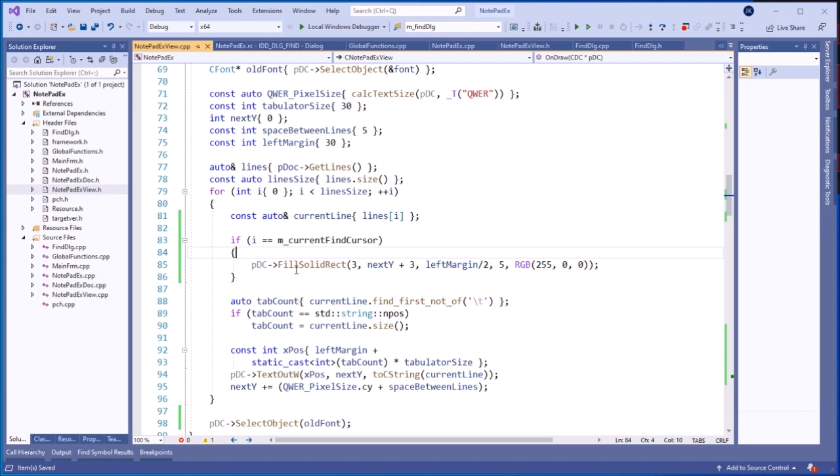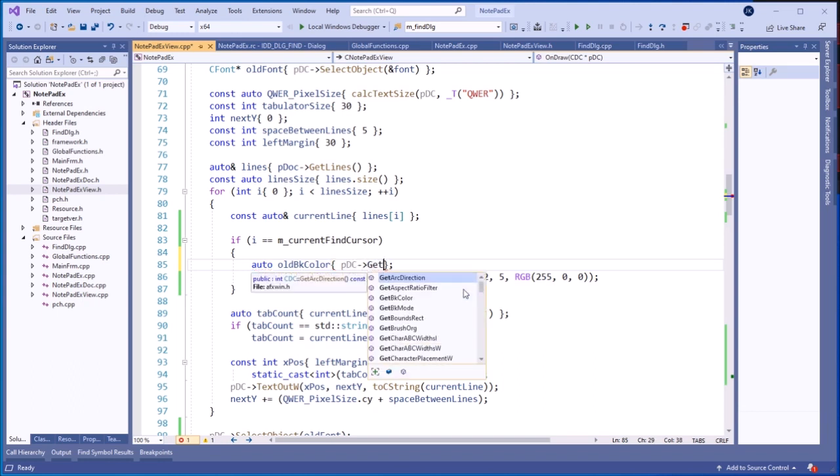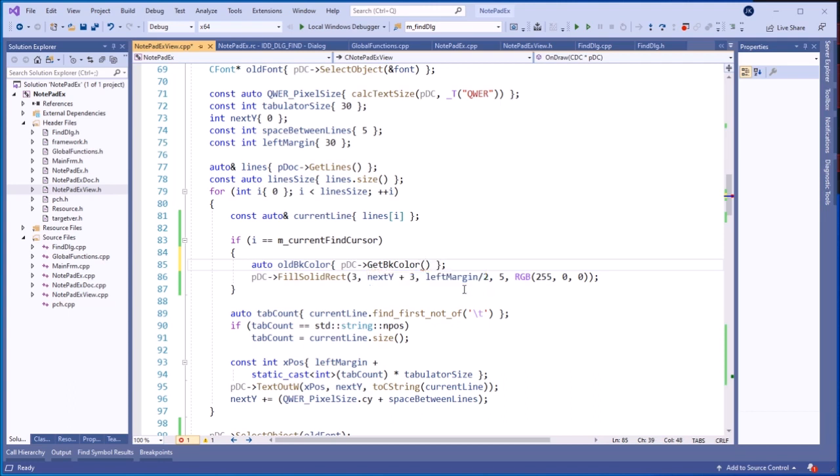So we need to copy the old background color, and after we use this one, we change the background color to red. We need to put the background color of the context back to the old one. Otherwise it stays red and this text would have a red background. So that's why I'm going to copy the old background color first. Before that, old background color. The way to get the background color is get background color. So this is now the current background color.